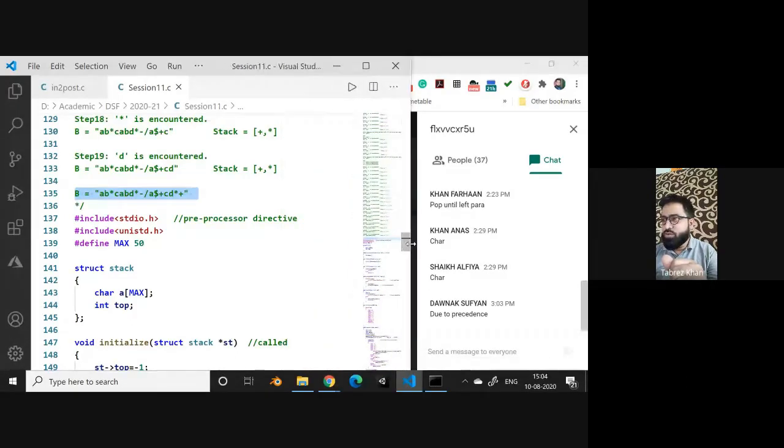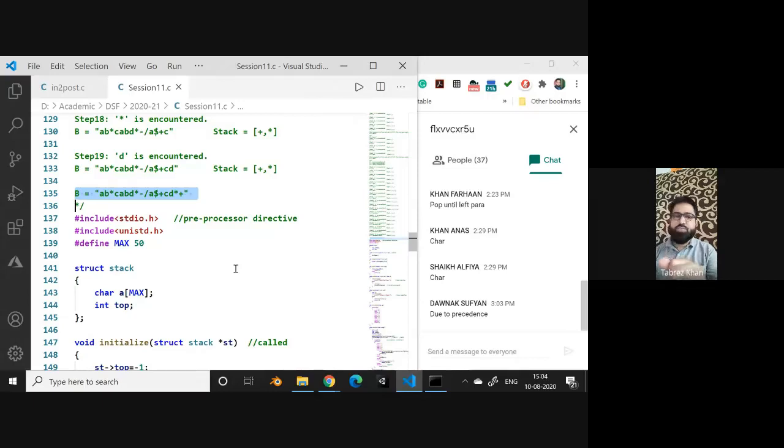Due to precedence. Okay. What kind of precedence? What we did in the example? How did we solve in the example? We solved in the example by making dollar, cap, div and star of same precedence. But when we implemented in the code, what we did? Dollar and cap highest precedence, star and div next highest precedence. So the precedence of slash and star is less than the precedence of dollar and cap.